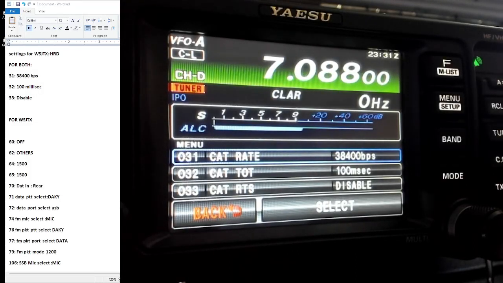Hello everyone, I wanted to make a quick video about the settings on the FT-991A for both WSJT-X and Ham Radio Deluxe and the CW suite that's offered with that Ham Radio Deluxe software. So let's get started here.